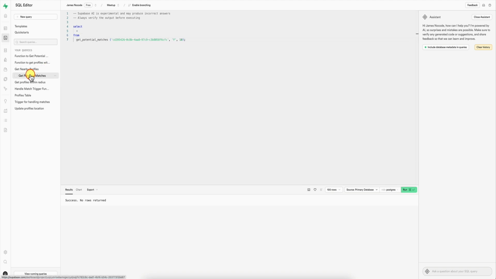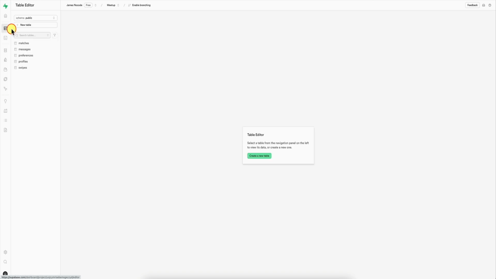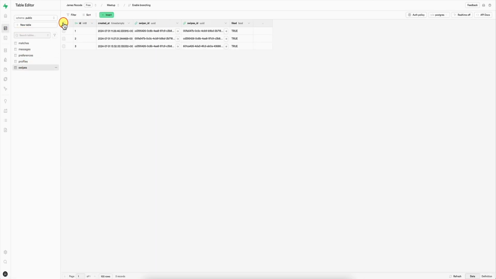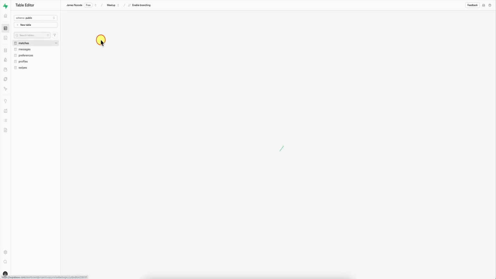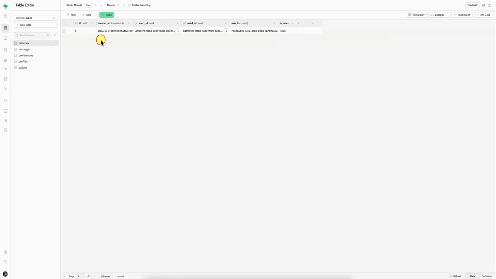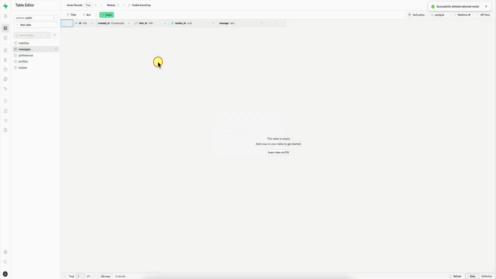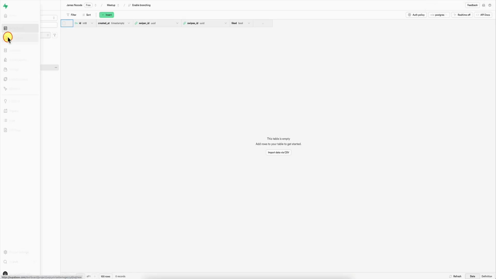So if we go back to our table and we go into swipes, well, we have some swipes here, okay? So if I go ahead and delete these swipes, as well as delete the matches, we should hopefully have that function give us back the results that we're looking for. So let me go ahead and delete this match here. It's telling me I need to delete the messages first, which is correct, because it references the messages. Delete the messages, delete the matches, and then delete all my swipes. It should work, right? Because we have no swipes.